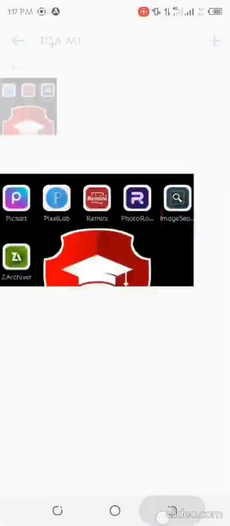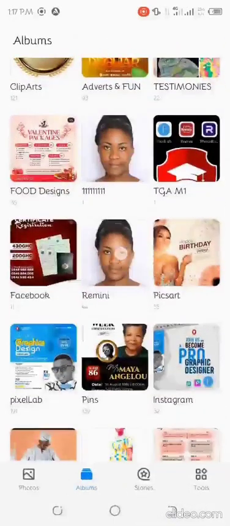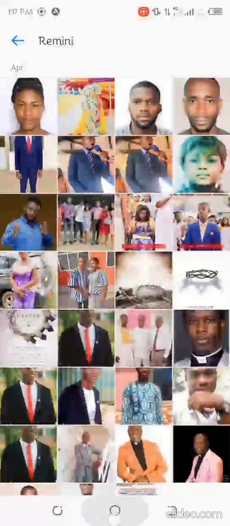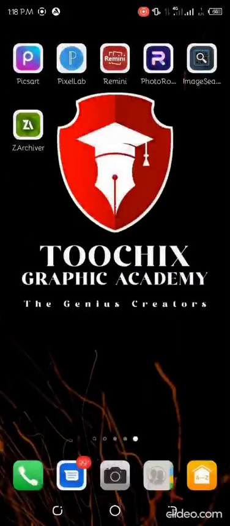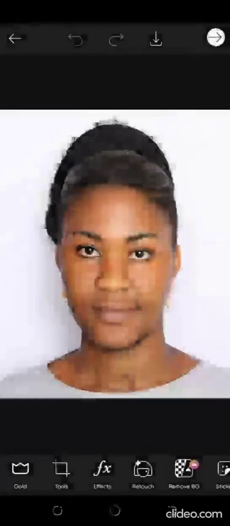Now your image goes straight into your gallery. Let's access the image now. So you can go to Remini here and access the image. Very beautiful. So there you have the image. You see the improvement. It is very nice. Now at this level, you can further enhance it through the techniques I exposed you to in PixArt. I'll just be quick with that.